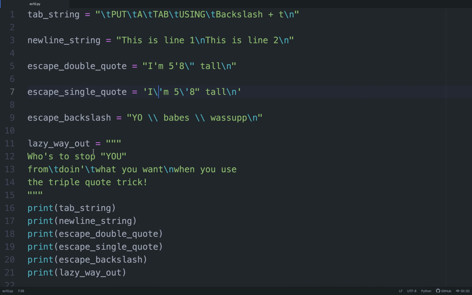Now the 11th line has yet another variable which I named as lazy way out, which is the use of triple quotes. We saw in the previous exercise that using triple quotes is very beneficial if you don't want to keep typing in backslash n's or using this escape sequence for a single or double quote. If you don't want to keep doing that inside of your code, then a triple quote is a great alternative if your code string has a lot of lines. So this is just a lazy way out.